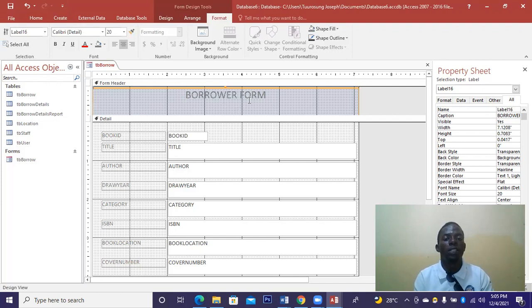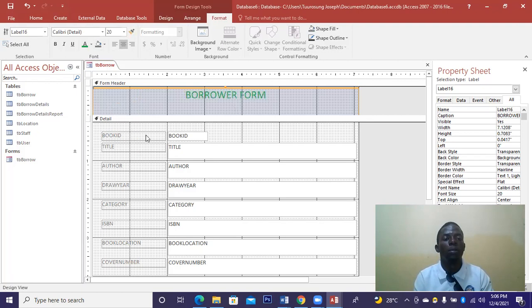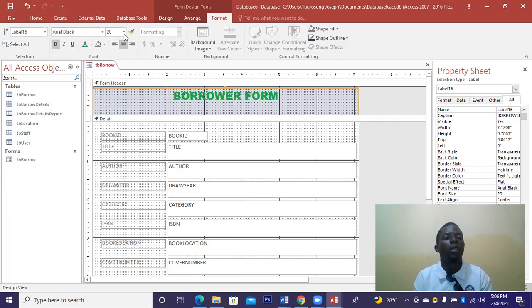We want to now change the text color. So we can select the text color. How do you want the text to appear? Do you want it green, or which color do you want? So here you select green. We can make it bold. You can make it Arial, so it can be clearer. And if you think the font size is too small, you can also select a font size that can make it bigger, depending on your choice.